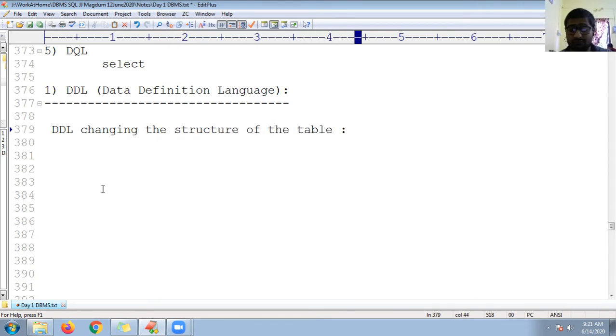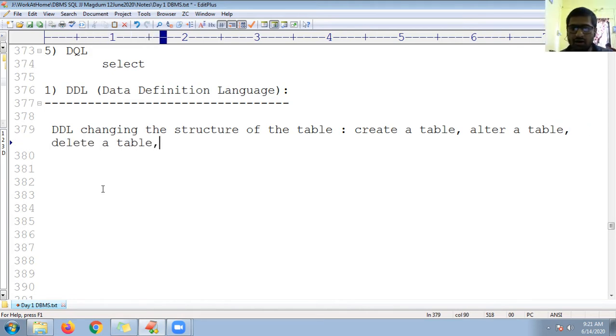So what structure operations can you do? You can create a table, or you can alter a table, or you can delete a table, or you can drop a table. Also you can rename a table, so rename a specific column or rename a table.